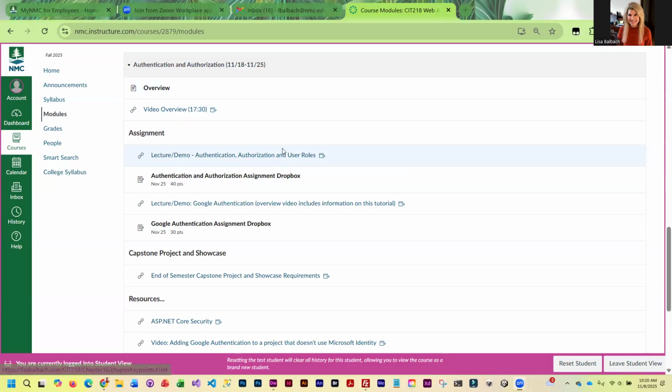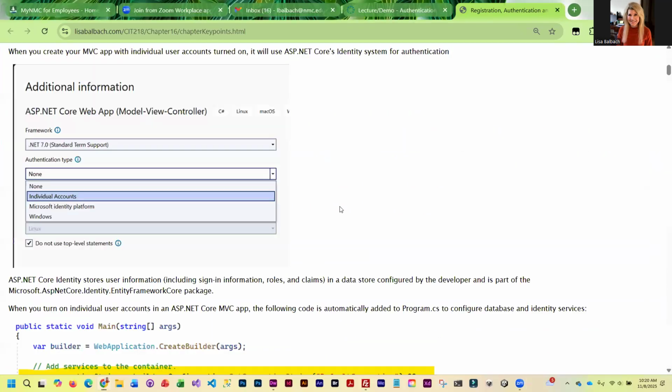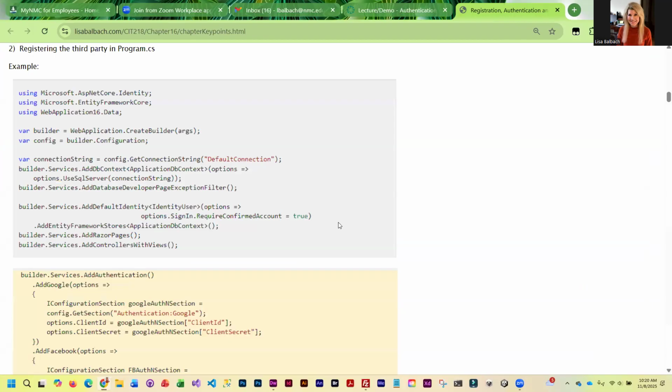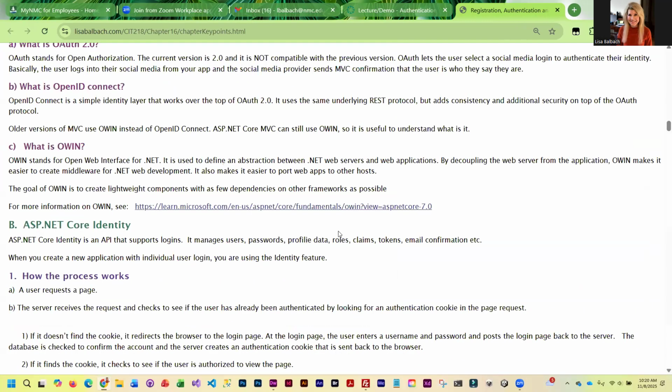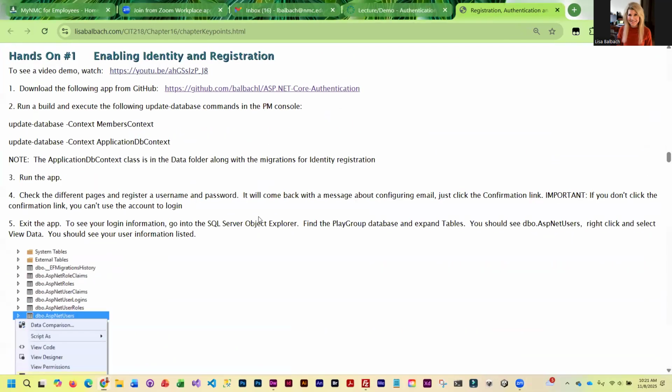And there is an app that you will be downloading. In fact, I think it's in the first hands-on. Let me see, kind of scrolling down. So this is just giving you some background information on Microsoft Identity, and what authentication is, what authorization is. And then here is the app that you are going to download. And it does have a database. And there's actually two databases in this. There is one for Microsoft Identity, which is Application DB Context.